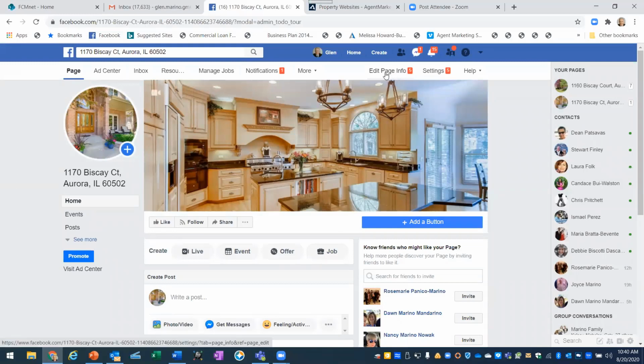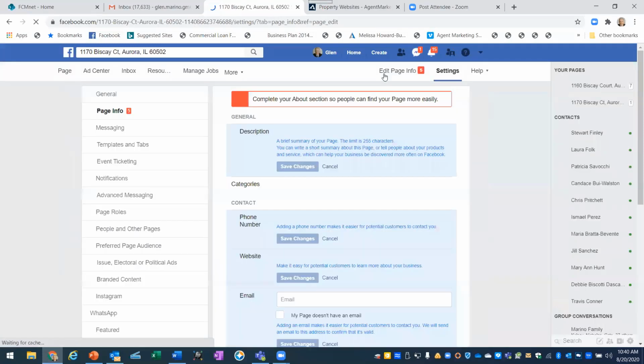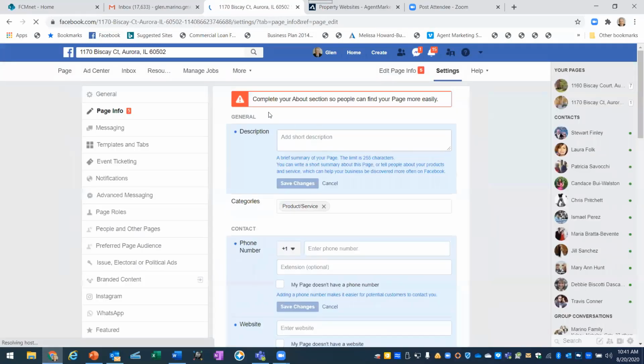It says click edit the page info. So let's click it. And the first, it says complete your about section so people can find your page more easily. Well, we're going to do about a little bit, but let's go through these blue boxes because these are all the cheat sheet boxes. So first it says, add a short description, a brief summary of your page. It's limited to 255 characters.